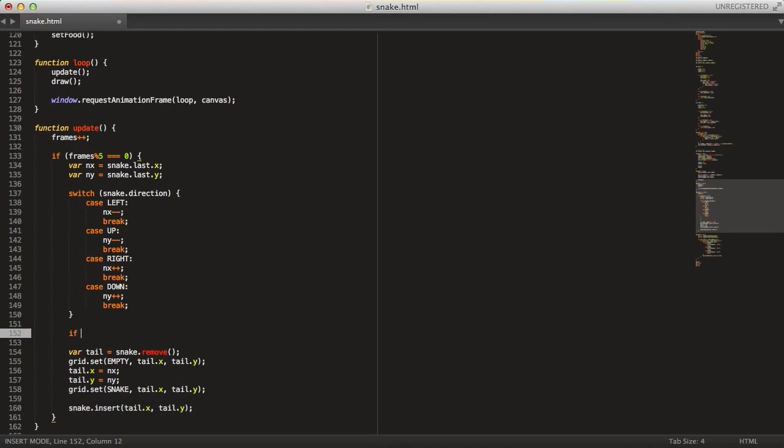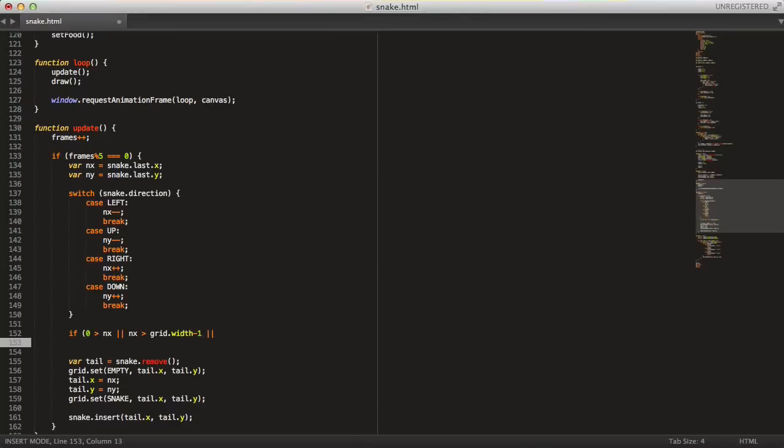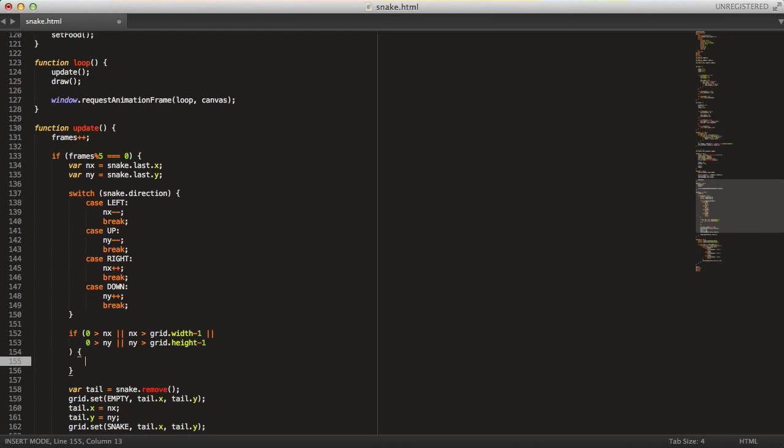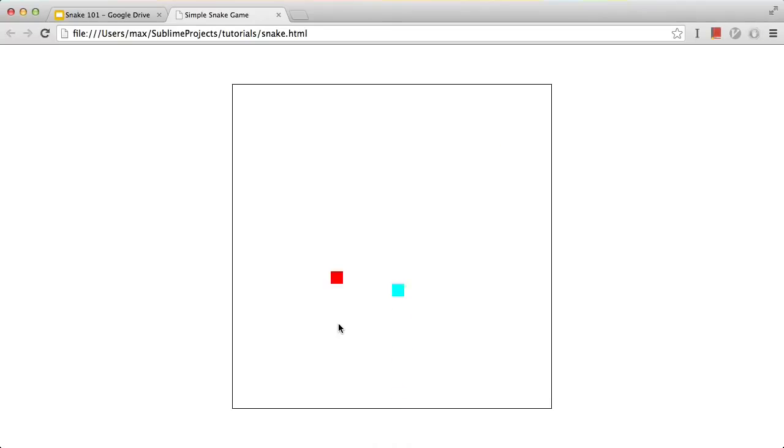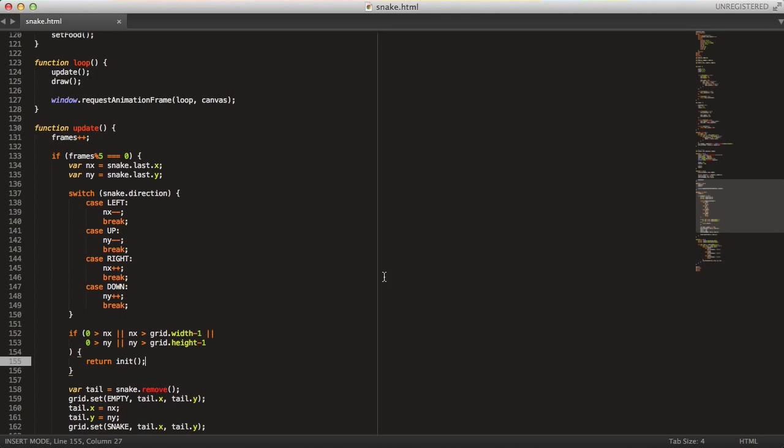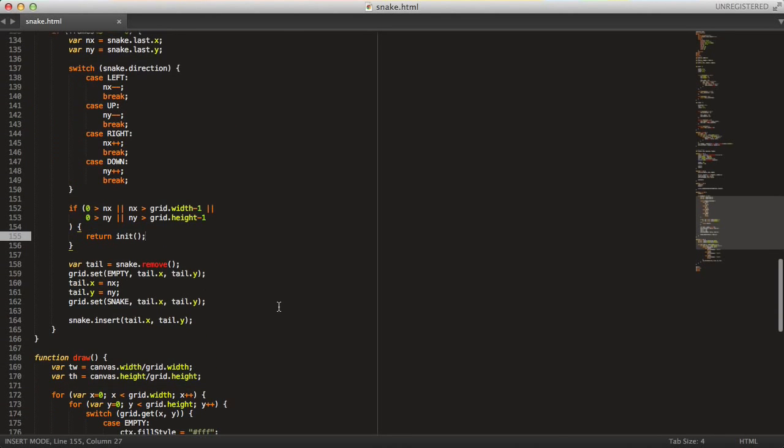So we just do a simple if statement here. So if 0 is bigger than nx, or nx is bigger than the grid width minus 1, or 0 is bigger than ny, or ny is bigger than the grid.height minus 1, like that. Then we just want to return init like that. So now, hopefully, if the snake goes outside, yeah, it will reboot the game for us. So that's really good.